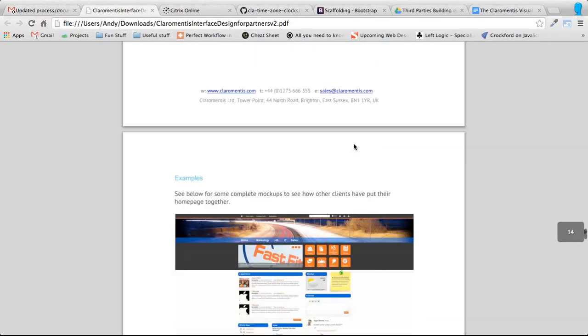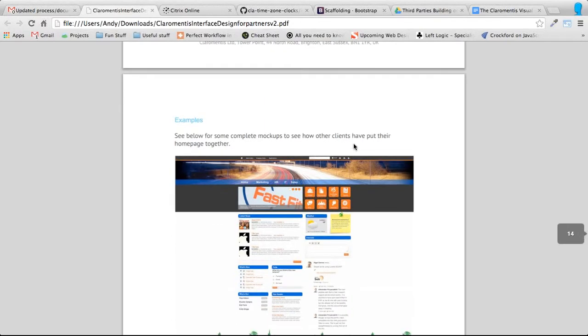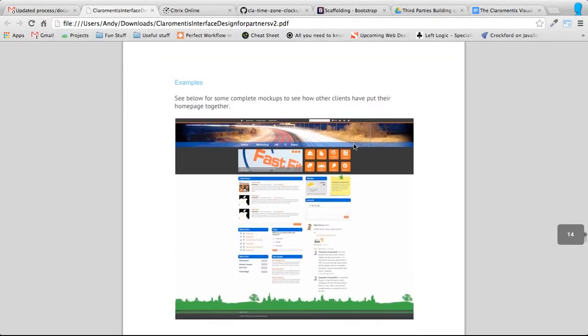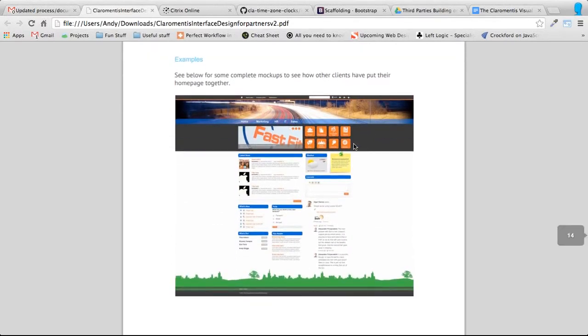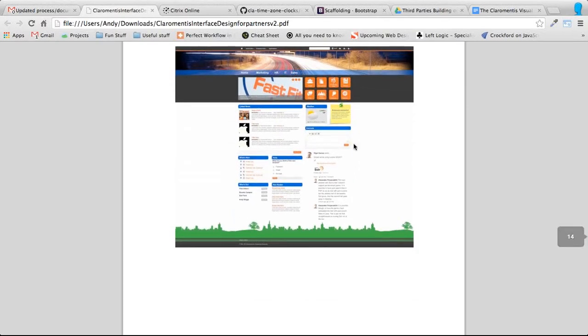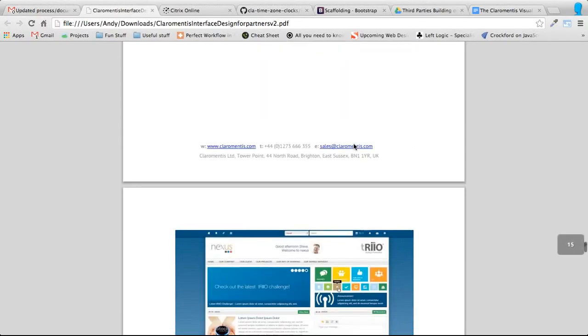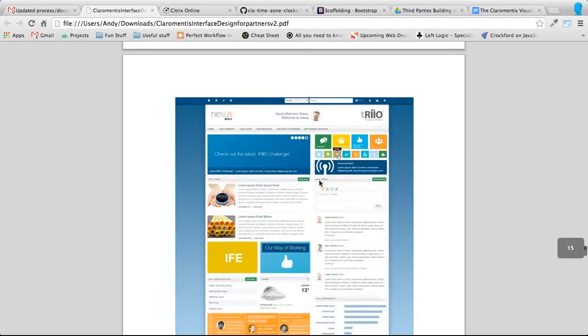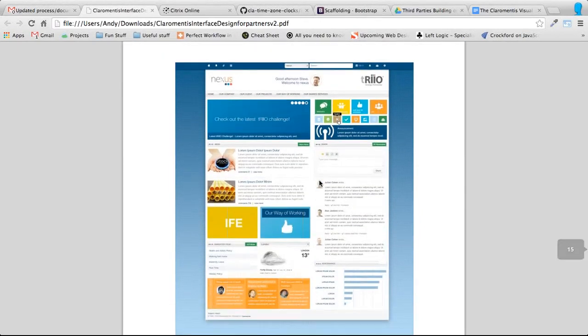So again, it's all in the Bootstrap documentation, but they're just all things that are worth bearing in mind when you're designing and building. And then at the end of the document, we've just got loads of example designs, and I think Rob's probably got a load as well at your end from some of your clients. But yeah, these have all been built to the Claromentis specification, using Bootstrap, using the grid.